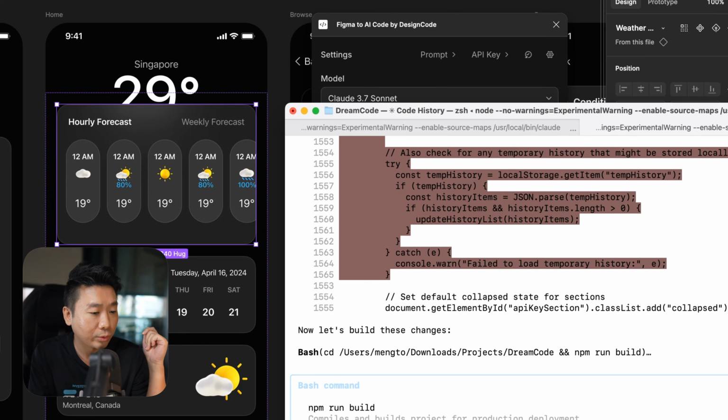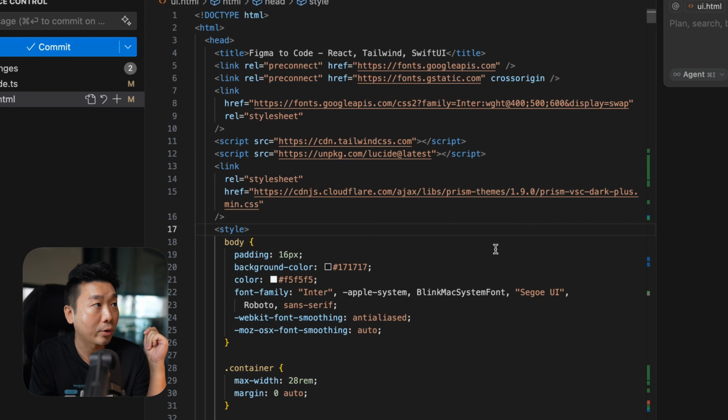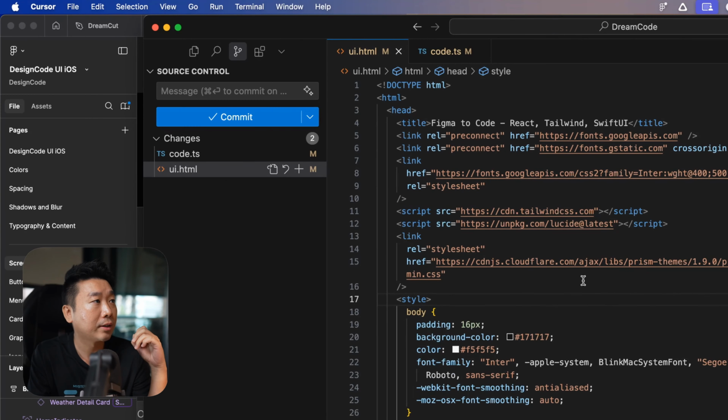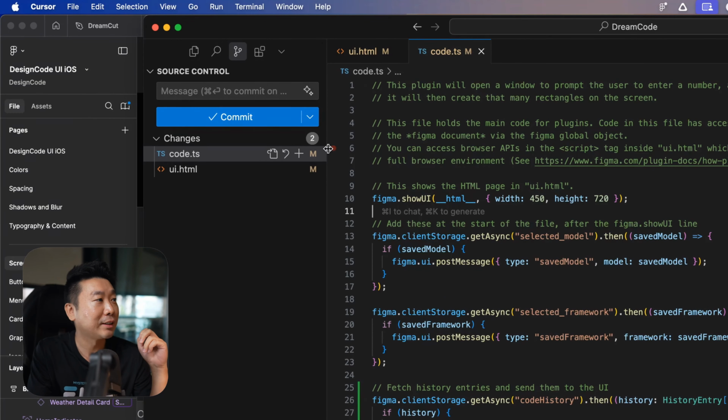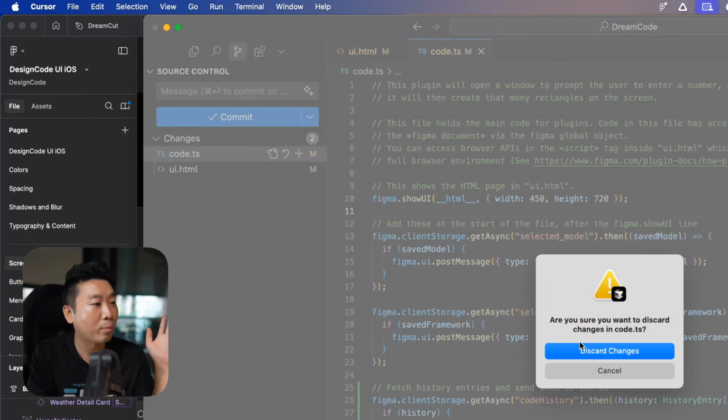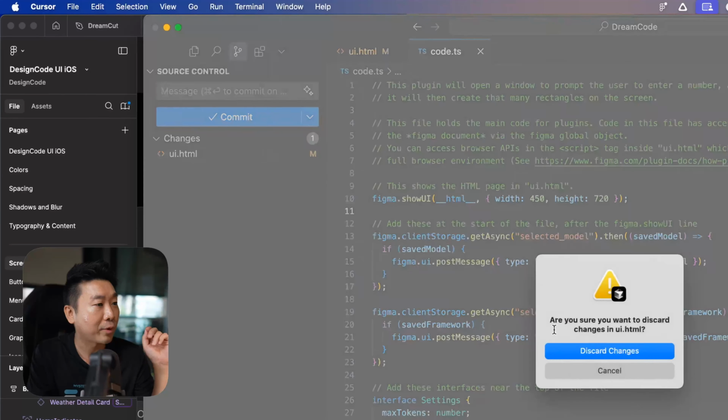Usually what I would do is to open Cursor and open the project. These are the changes that I have done so far, but we're gonna do it from scratch. Don't worry, I save it somewhere so I can come back to it. But I'm gonna go back to before the changes, right?